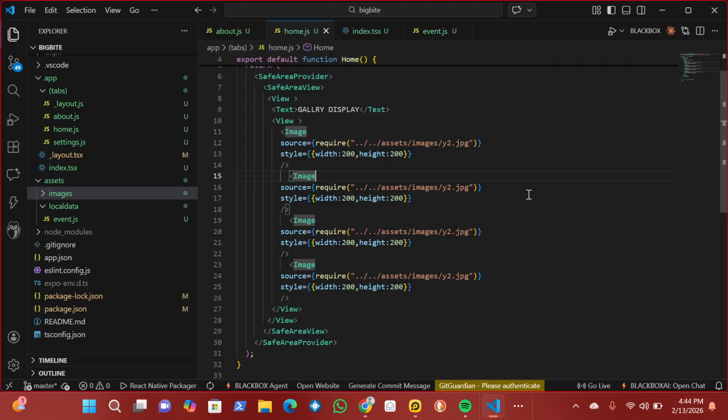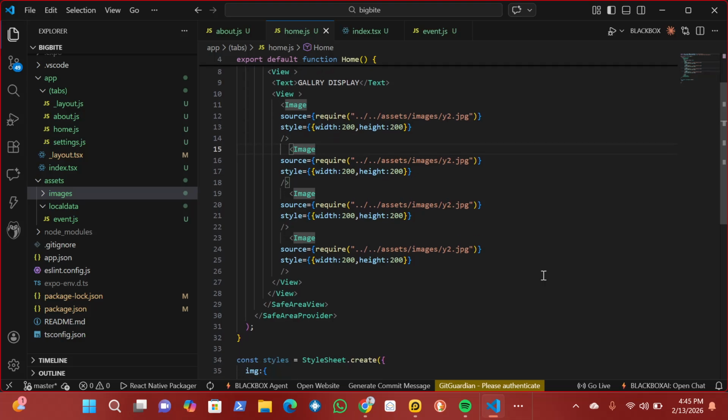All right. So the first thing we're going to look at is flex. What is actually flex? Flex is just a style property that allows us to be able to move things around. And the flex direction means the direction of the flex, which by default is vertical or column.